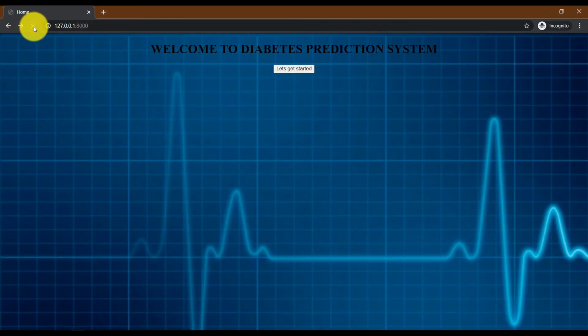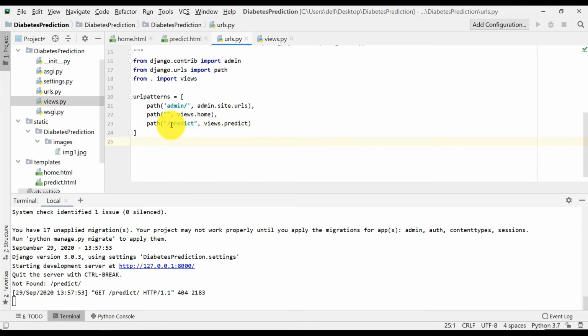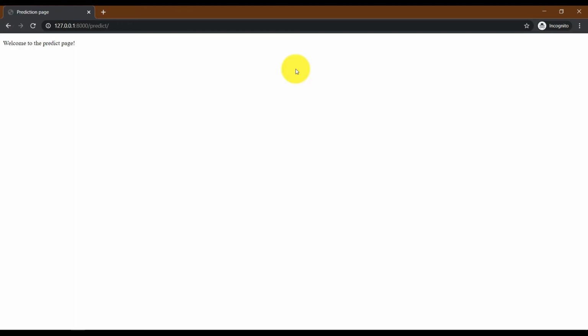So let's check whether this is working or not. Refresh this. Okay, let's get started. Okay, there is some error here. Let's sort out the error. The error is something in the urls.py file. We have to add this slash at the end instead of the beginning. So let's refresh this again. Go back, click on this button, and yeah, our predict page is working fine.